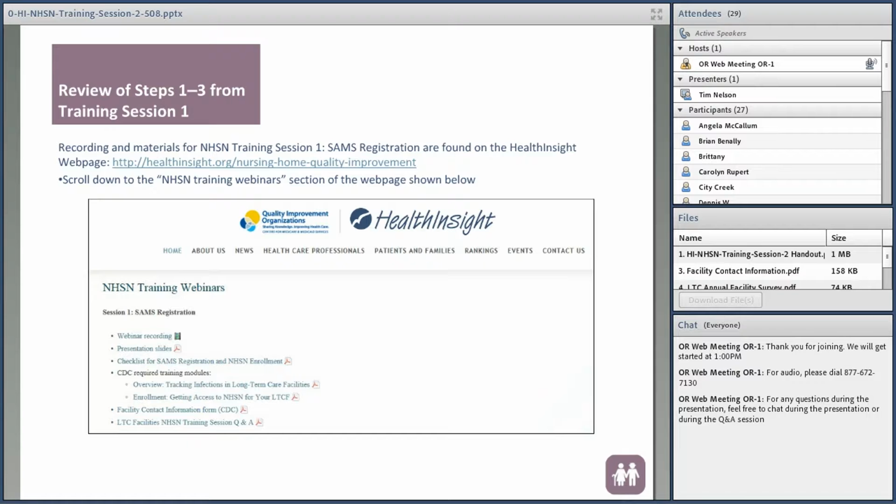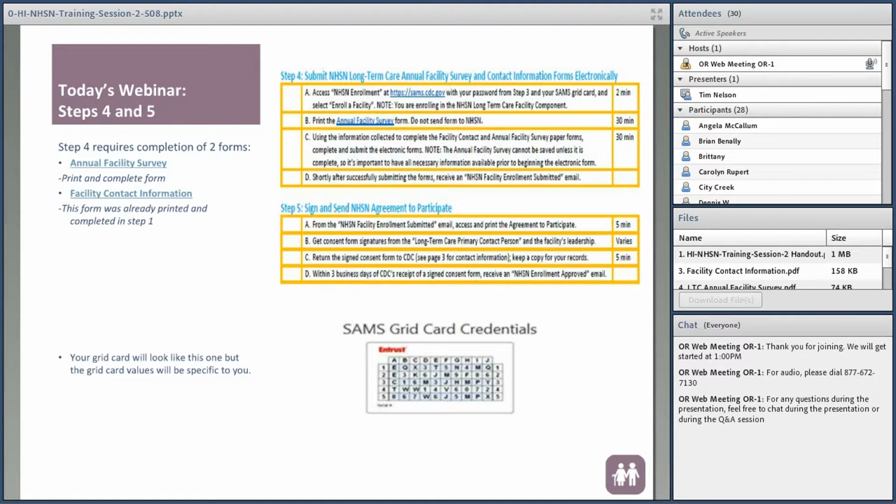Once you receive your SAMS grid card, you are ready to begin NHSN enrollment. Your grid card will look like the one shown on this slide, but the grid card values on the back of the card will be specific to you. You will also need to have completed a paper version of the two forms that you can link to from this page. So the two forms that you can see there, the annual facility survey form and the facility contact information form. So you print those out and complete those before doing electronic registration online.